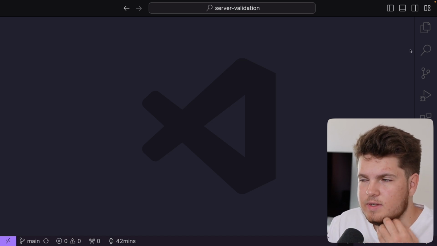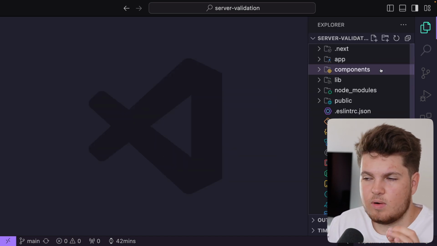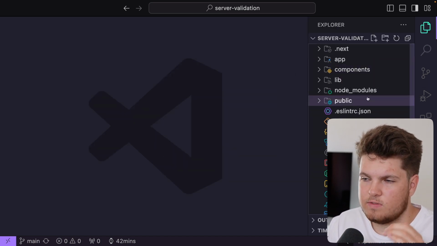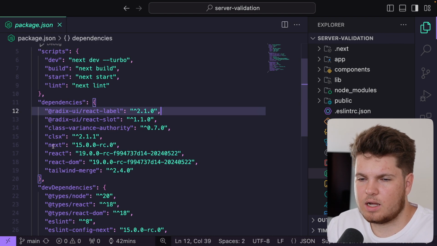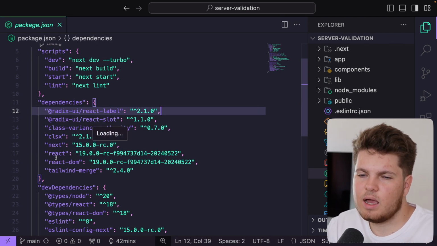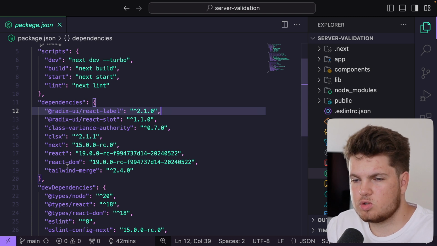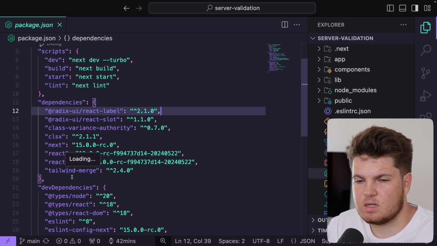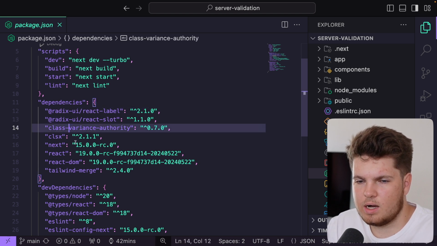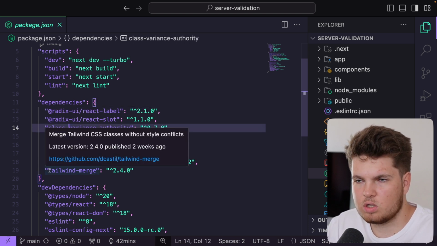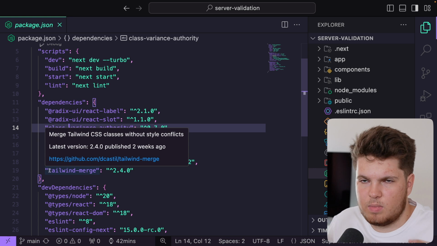So I'm currently in VS Code, and as you also see, I have already installed a brand new Next.js 15 project. So if you go right here to the package.json, you see right here Next.js 15 release candidate, and then also React 19, which is also in a release candidate state. What I've also installed is a few dependencies for shadcn UI, so Radix UI, and then also, for example, Tailwind merge. This is needed for shadcn UI to make everything work.